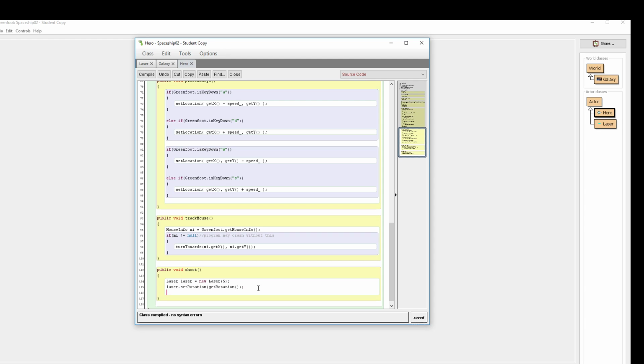Finally, I want to add this laser to the world. How do I add it to the world? I'm in my hero class. I don't have access to my world. I can do this. I can get my world. And now that I have access to it, I can add an object to it. Which object? That laser.